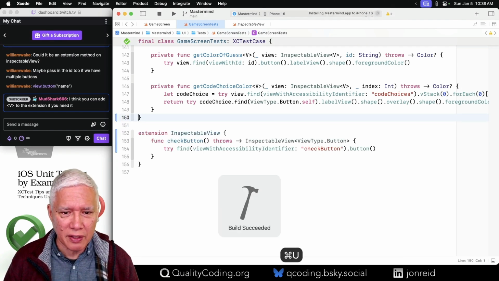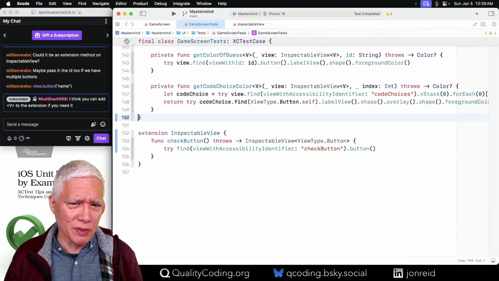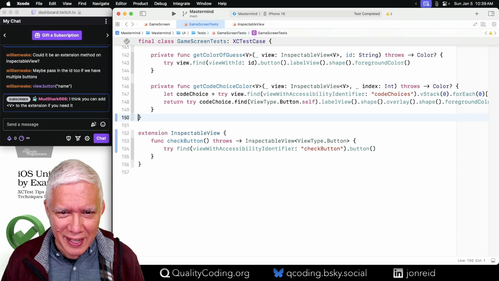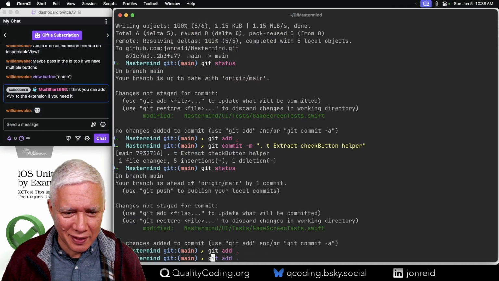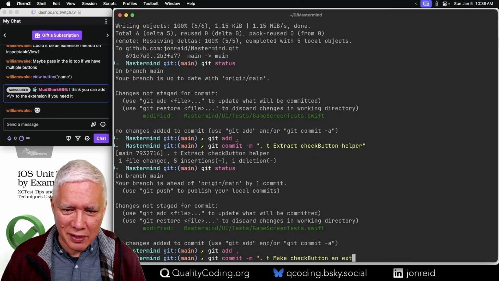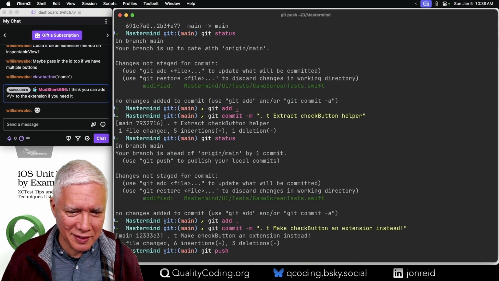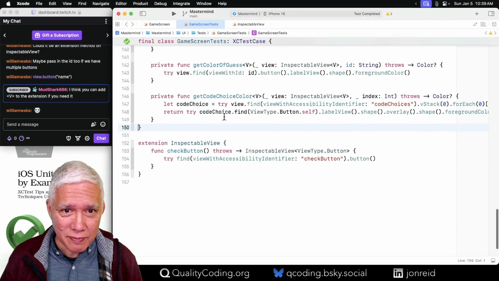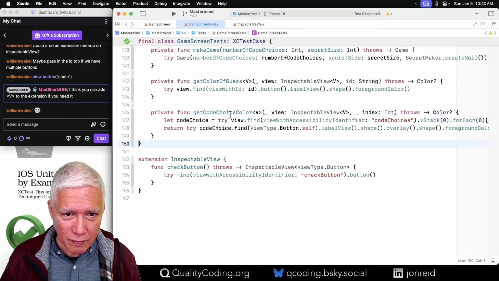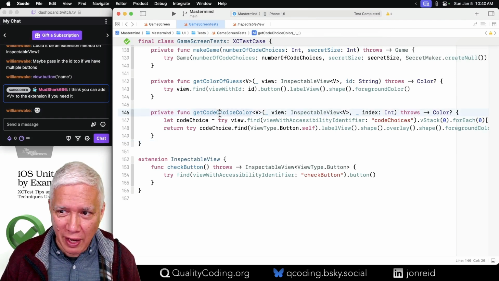I did not think of this, and I'm excited to have you catch this before I start writing about tips for using View Inspector. This is even better. I love it. Make check button an extension instead. Haha. Oh man. Let's do these others. Even though they're ugly, let's take them as they are.